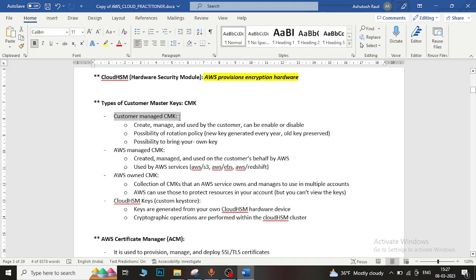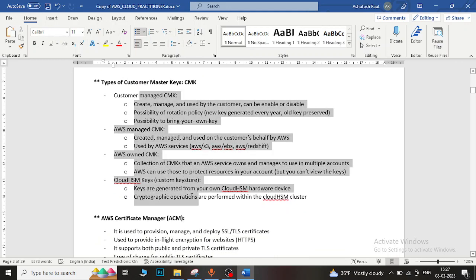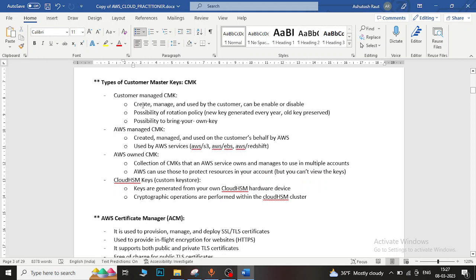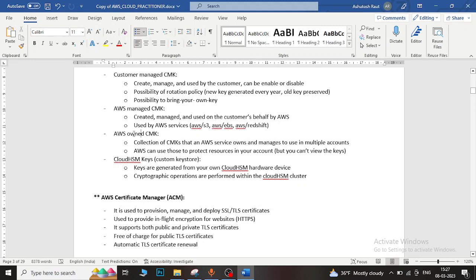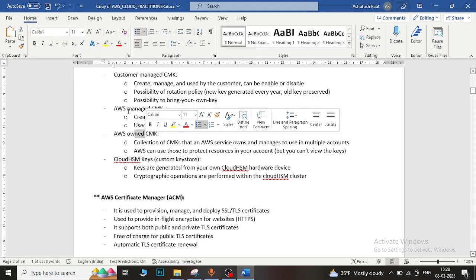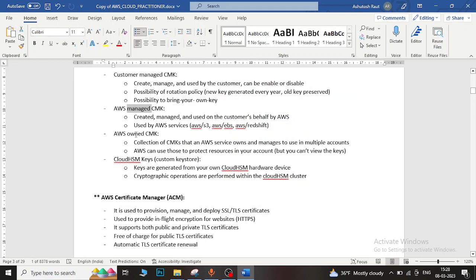The next is types of CMK, customer master keys. We have the customer managed CMK, which is managed by the customer. I have not seen many questions on this, but as it is a part of the syllabus, we can take a look. The next is the AWS managed CMK. It is created and managed by AWS. And the next is the AWS owned CMK. It is owned by AWS. The key difference between AWS managed and AWS owned CMK is that in AWS owned CMK we cannot view the keys.